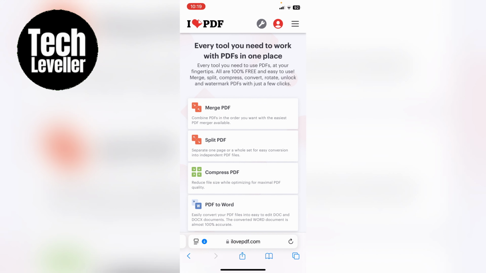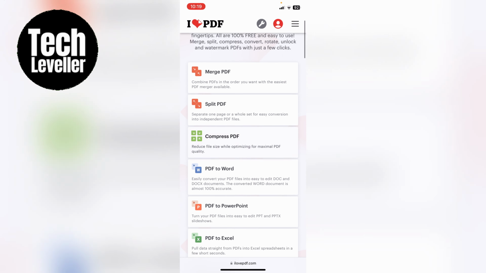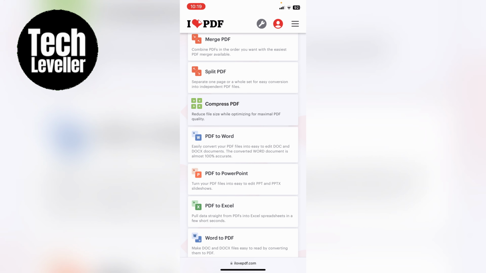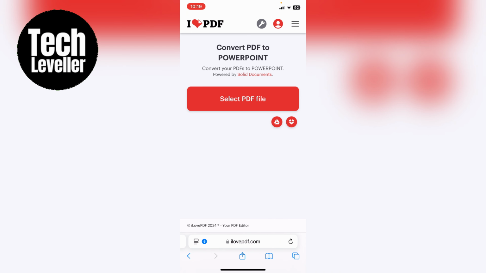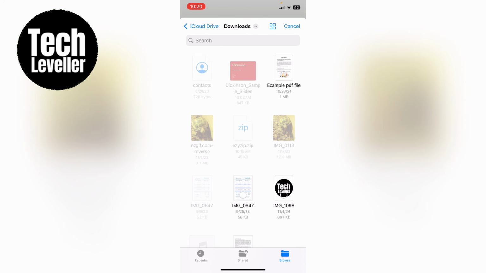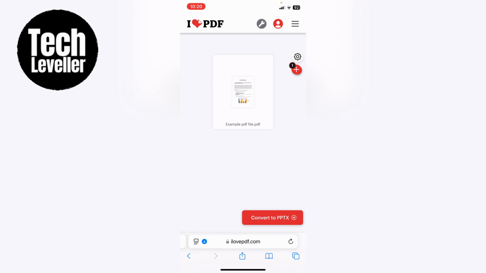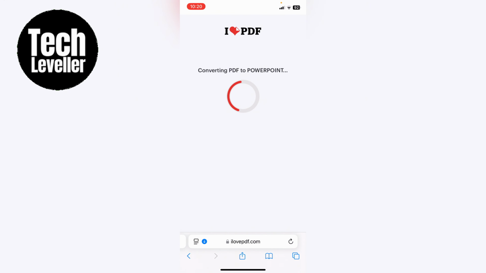ilovepdf.com. So once you're on ilovepdf.com, come down till you find PDF to PowerPoint here. Then select this big red button, select PDF file. Let's select this PDF file here, press open. Then we want to select convert to PPTX.